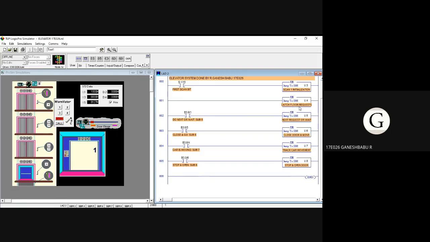Catch floor request. If you want to go to the third floor or fourth floor, you have to request the input. That is the catch floor request. That is the corresponding output. And next, request or wait: you have to wait for the next instruction, or you have to request the next input; that is this block. And the next one is close the door and move up or down. And next one is track movement, and next one is stop and open the door. These are the corresponding inputs and the corresponding outputs.